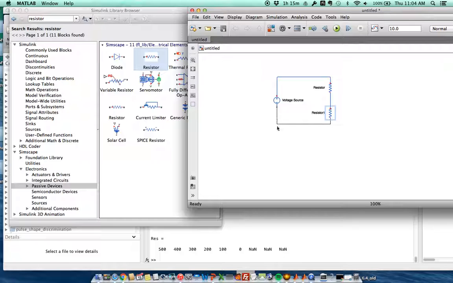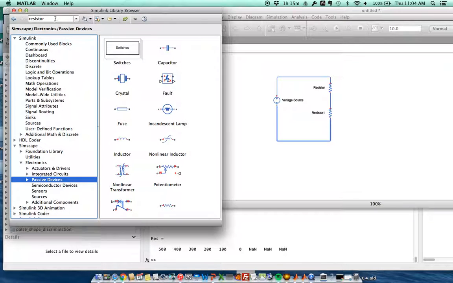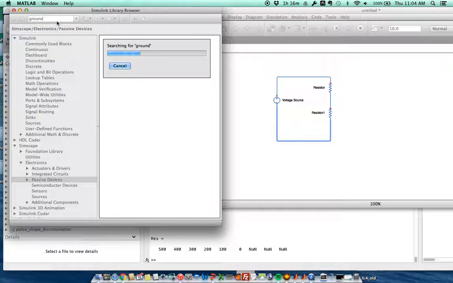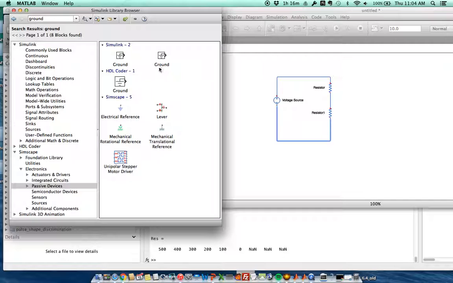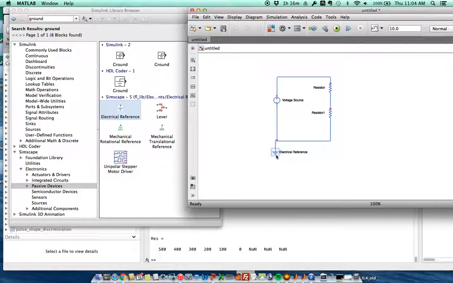Now one thing we always need in our circuits is a ground. So I'll grab a ground over here. I'm not sure where it is, so I'm going to think it's probably under passive devices. But if I can't find it, I'll just type in ground. So there are my options for ground. I want this electrical reference ground, and I'm just going to place it right here so it connects to my circuit. So now I've got my voltage divider.